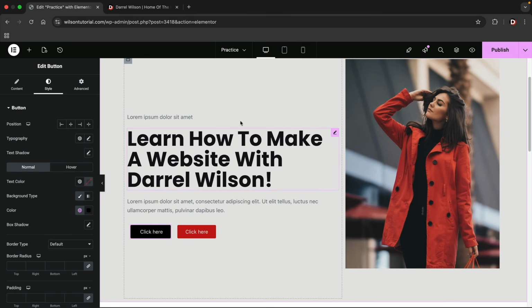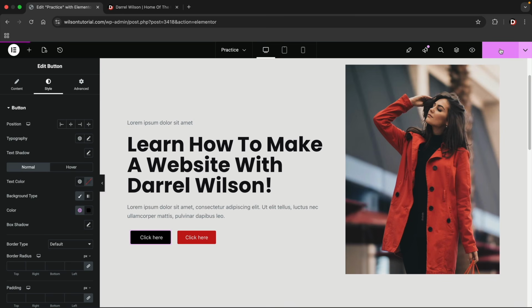So that is pretty much a quick overview on how to use the Elementor page builder. So here at the top right, I'll click on publish.